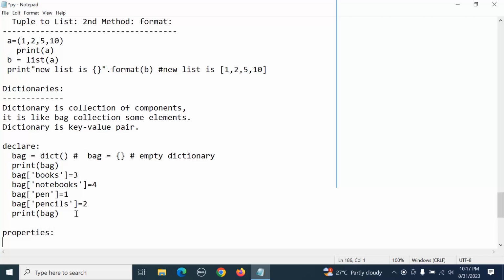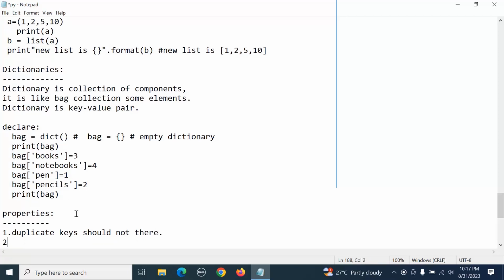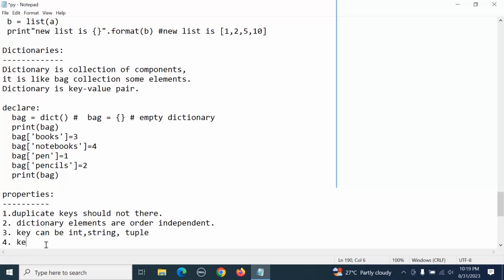So what are the properties of dictionaries? The first one is that duplicate keys should not be there. The second thing is that in a dictionary, the elements are order independent. The third point is that a key can be an integer, string or tuple, and a key should not be a list.